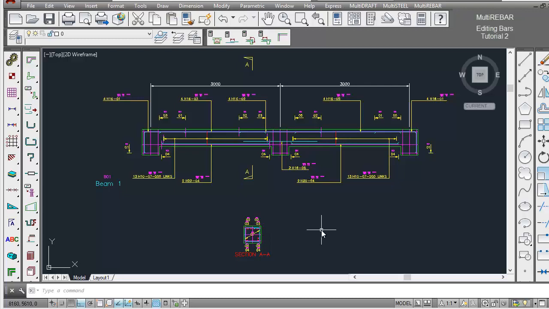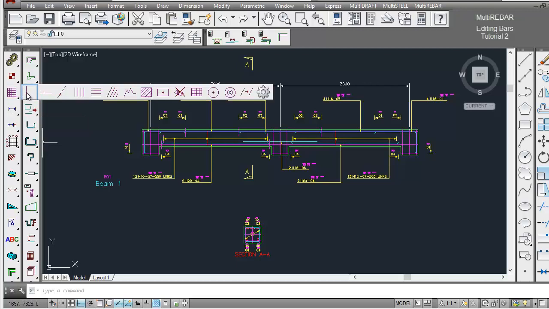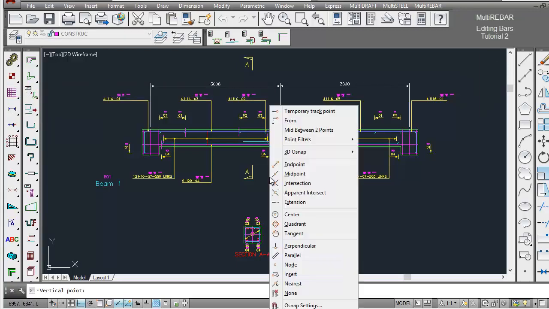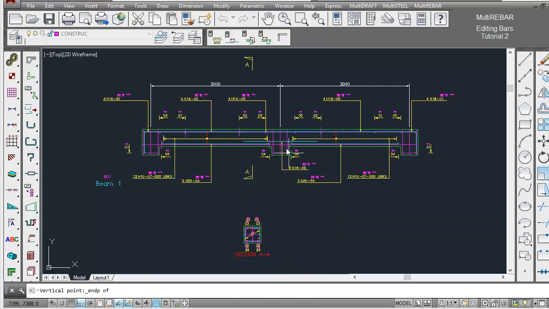We can use the Multi-Draft Construction Lines tool to place a vertical construction line on the drawing. This will help to keep the member we are about to import from the MultiREBAR member library in line with the beam on our drawing. The vertical construction line icon can be found on the Multi-Draft toolbar and is easily found as it is the first one of the many options available from the Multi-Draft Construction Lines flyout. Once selected, we just need to pick on our drawing where we would like our vertical construction line.